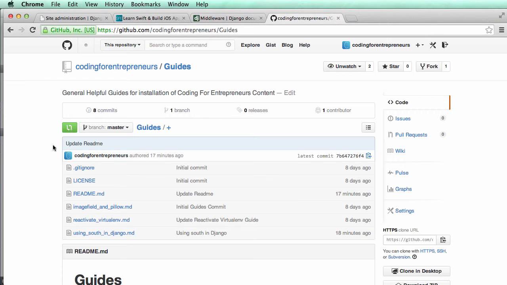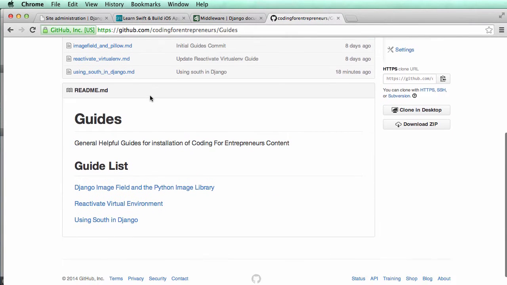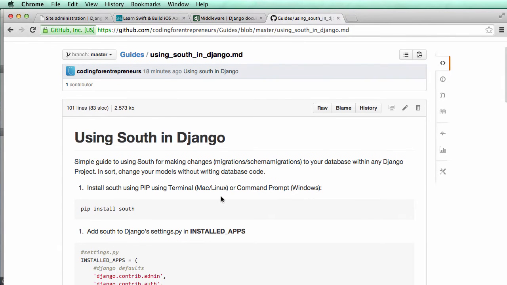We have a growing library of reference guides on Coding for Entrepreneurs' GitHub. At github.com/codingforentrepreneurs/guides, we'll see that there's one called Using South and Django. This just covers what we did in the last one. So we install South, we added it to installed apps, all that stuff.